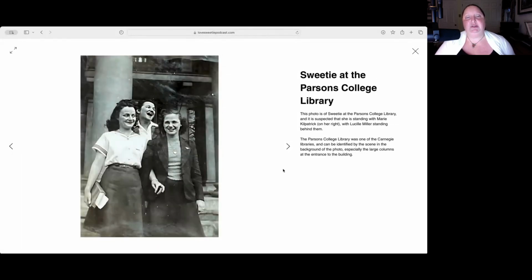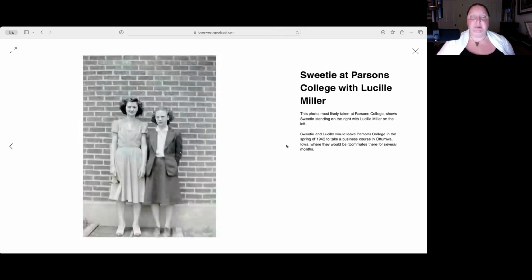And this photo is actually one we suspect of the 3 of them coming out of the Parsons College library that was part of the Carnegie Library system. You can see those distinctive columns, distinctive entryway. That was very typical of the Carnegie style. So we have them descending the steps coming out of the library. And then we have a picture here of Sweetie with who we believe to be, with about 95% certainty, Sweetie's roommate at Ottumwa after they leave Parsons College, which would be Lucille Miller. So that's Lucille Miller on the left and Sweetie on the right.